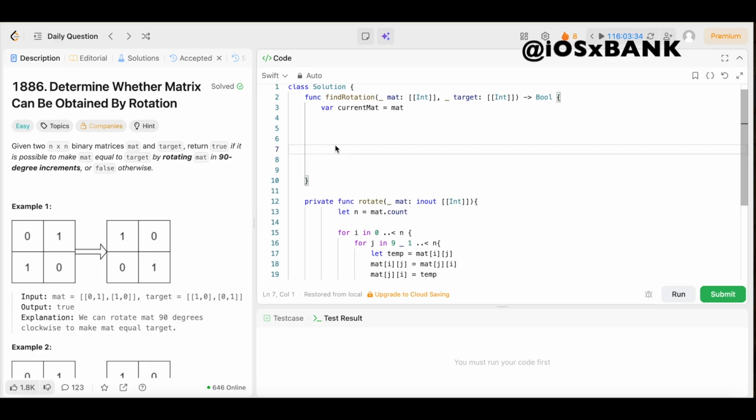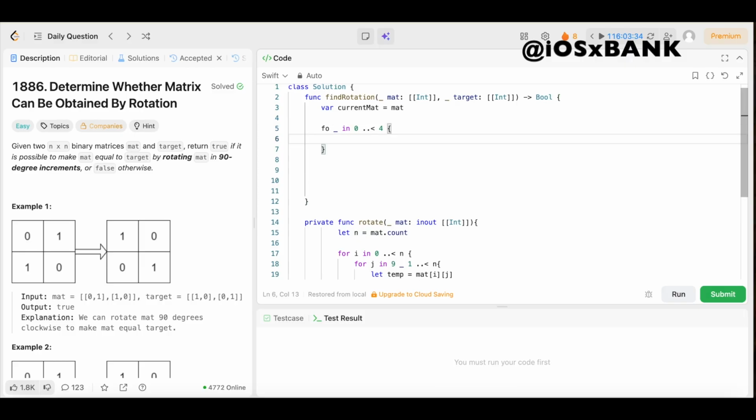Now let's get into the main function. We created our mutable copy. Now we're going to try all 4 possible rotations. So 0 degrees, 90 degrees, 180 degrees, and 270 degrees. So we're going to come right here. Let me clean this up for y'all. Boom. We'll say for _ in 0..<4. Boom. We're going to open up the brackets.